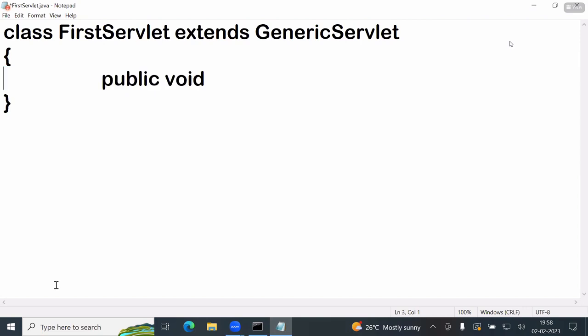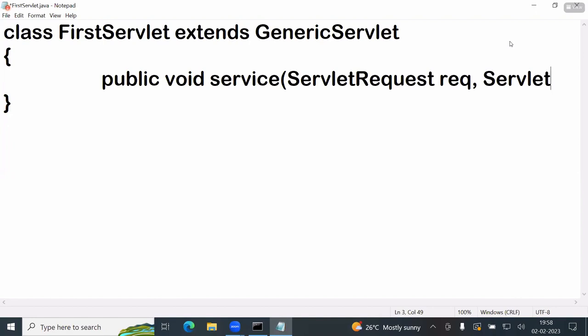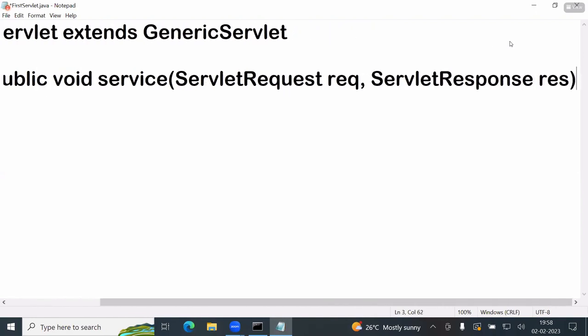Now, void. Next, service. Method name, service. How many parameters are there? 2 parameters. What are those? ServletRequest, ServletResponse. Sometimes I write the reference names as req, res. Whatever you want, you can write. After that, throws exception: SQLException, ServletException, IOException.